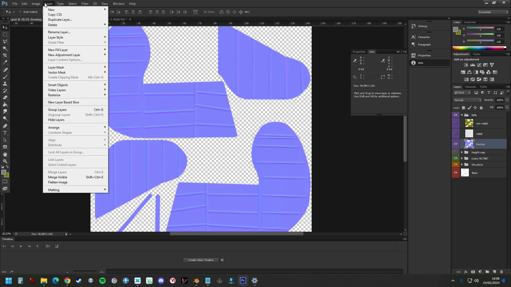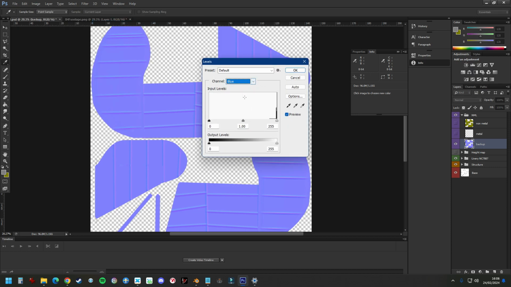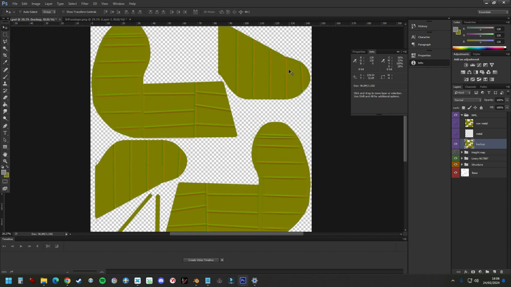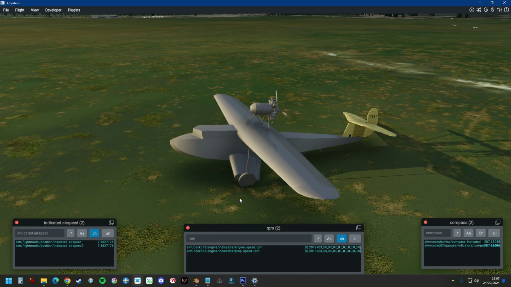We go to Image, Adjustment, Levels, select only the blue layer, and drag this all the way to 0, and then press OK. And now we have the same normal map, but without the blue layer, and this is going to give us a non-metal shiny surface. Now if I make the opacity a bit lower, let's say 60% for example, it will be a non-metal surface which is 60% shiny.